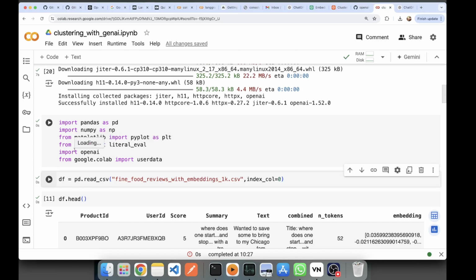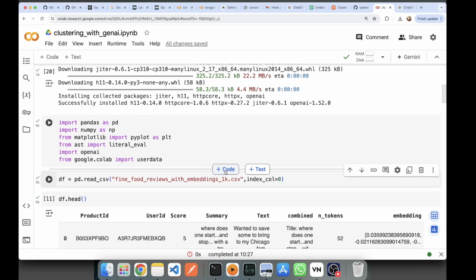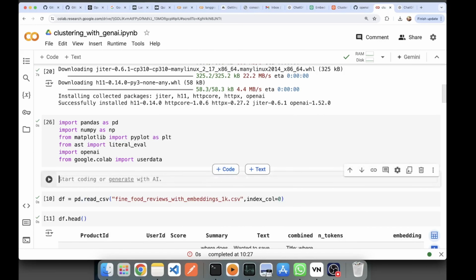So what is AST? AST is abstract syntax trees, and here I'm using literal_eval. It evaluates an expression node or a string containing only a Python expression. So what is the meaning of this? Let me give you an example of how we are going to use it. Let's say you have a list, 0 1 2, but it is quoted in strings. How to convert this into a list?